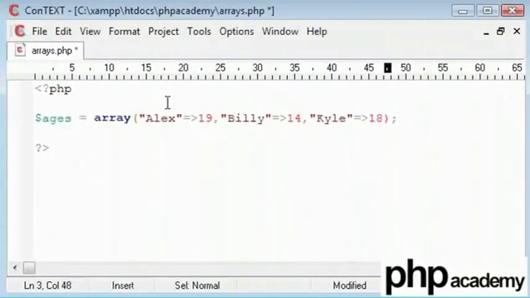Basically using equals and a greater than sign. Now what this has done is, instead of our array elements, as in this being called by 0, this being called by 1, this being called by 2, this is now called as Alex, this is called as Billy, and this is called as Kyle. But their values are 19, 14 and 18. So really, it would be the same as writing that, calling this as 0, 1 and 2.